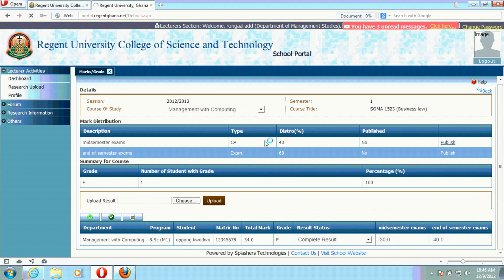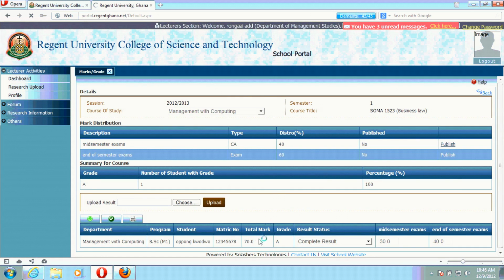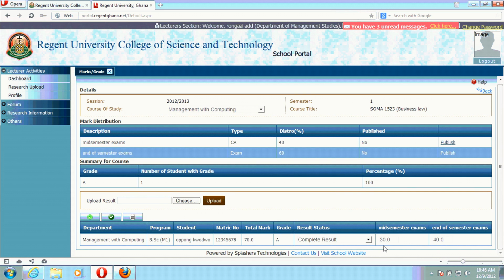When I click OK, let's see what happens. Marks successfully saved and graded. OK. Now see what happened. The total mark has changed to 70, and the grade has changed to A, because the mid semester exam is 30 and the end of semester exam is 40, which gives you 70. Of course, that's an A. So the only place that you input is at the mid semester exams and end of semester exams. The rest is done by the program.